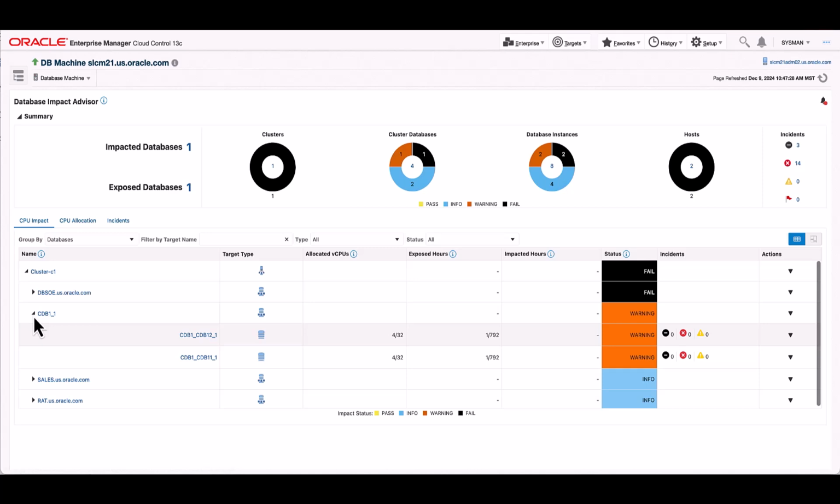Let's start and drill down on our exposed database. It has CPU count set to 4 CPUs per instance, and the cluster has 32 cores per server. The total time it's exposed is 1 hour during the month. We can also see that there were no database-related incidents occurring during the time.